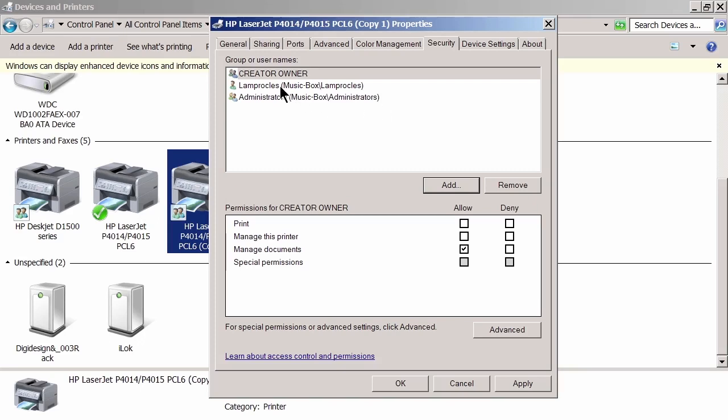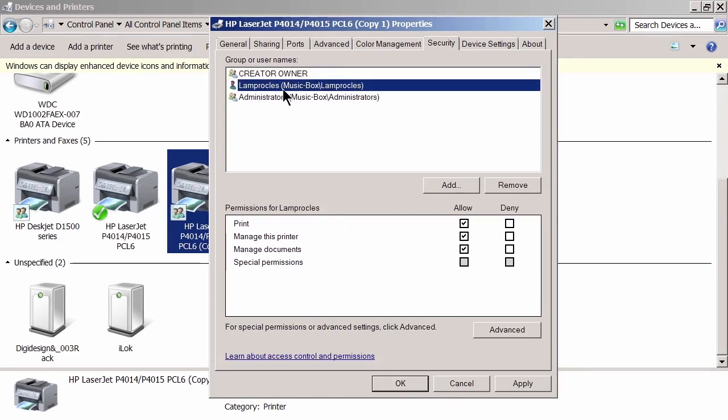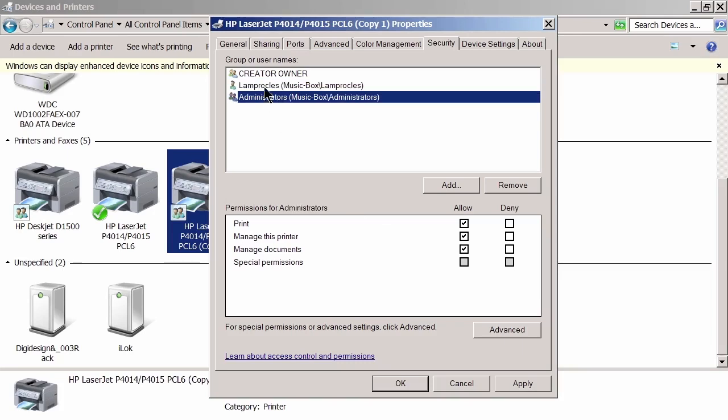And then you can modify how they can access the printer. For example, this user account can print, can manage the printer, and manage documents. This person can do everything. And any other administrator on this computer can as well. So you may want to modify that. So that's where you go to help with permissions and to make sure that only the people you want can connect to that printer. Very important. The other thing was, where is the data stored?